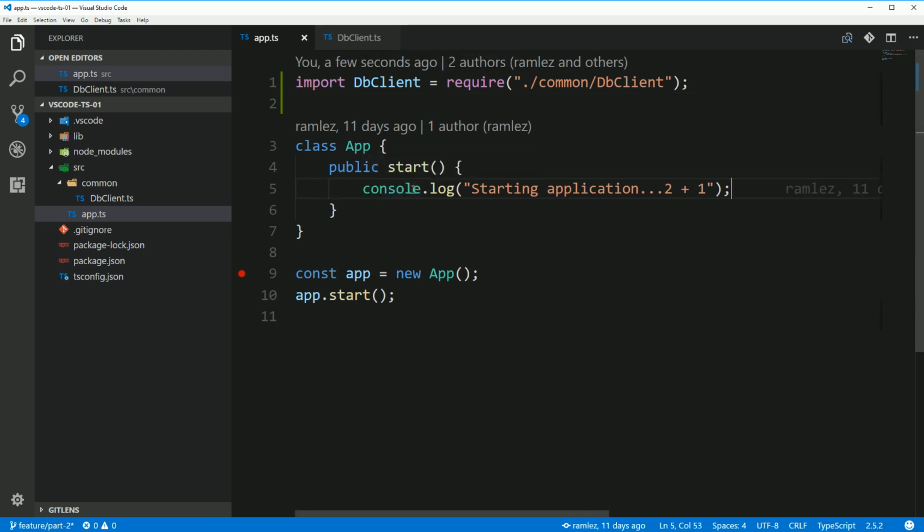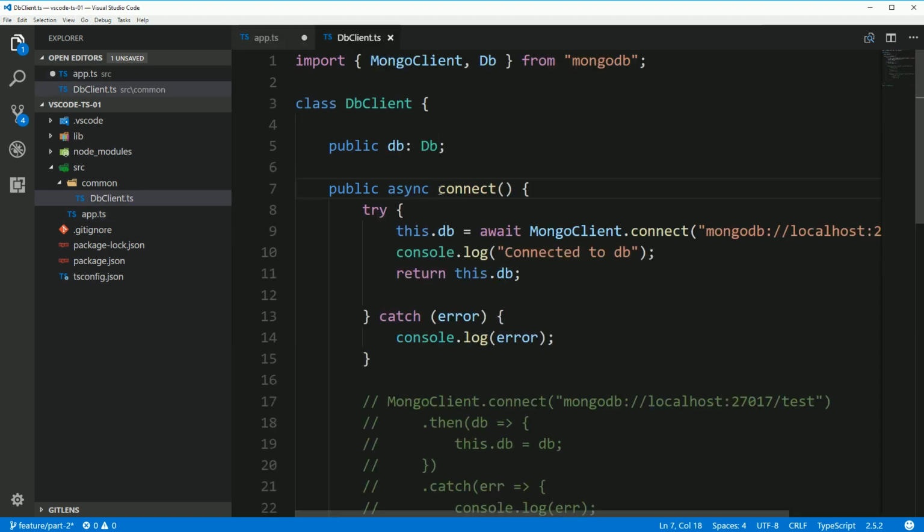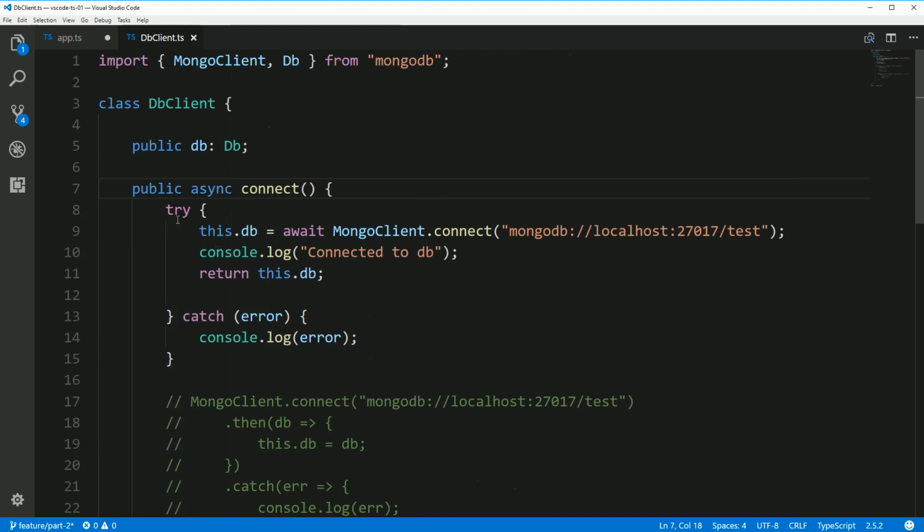Okay, so let's try to utilize it. So let's write DB client connect, and as you can see, the connect method returns a promise which may return the DB object or undefined, and the reason for that is very simple. Let's come back here, and we have the try catch block here, and if everything went fine, we return the database object here, but in case of an error, we don't return anything.